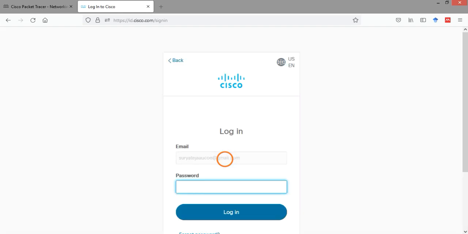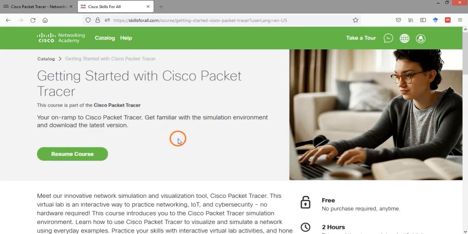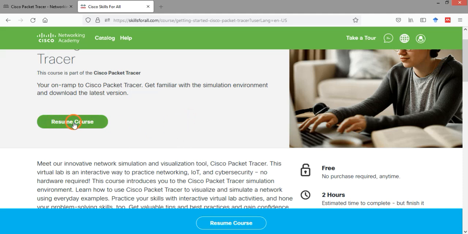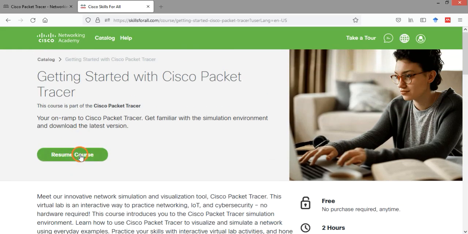Now it will ask for the password. Okay, and click on login or hit enter. Now I am successfully registered for the course. You can see here the button has changed to resume course. You can click on resume course.